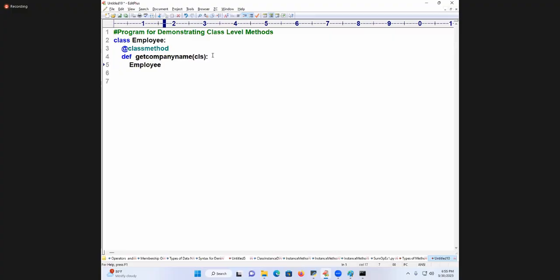How do you write it generally? Employee.cname is equal to IBM. Employee.addr is equal to Hyderabad. What are these two things called? Here cname and addr are called class level data members. Class level data members. Are you able to follow? Are you getting my point?